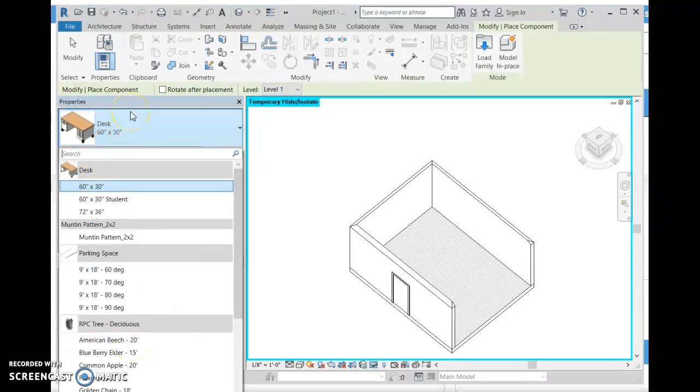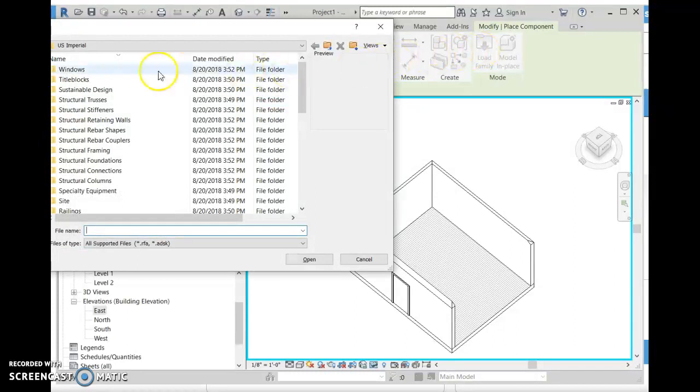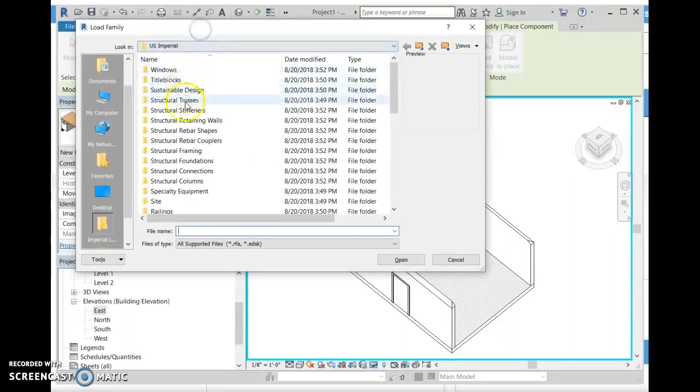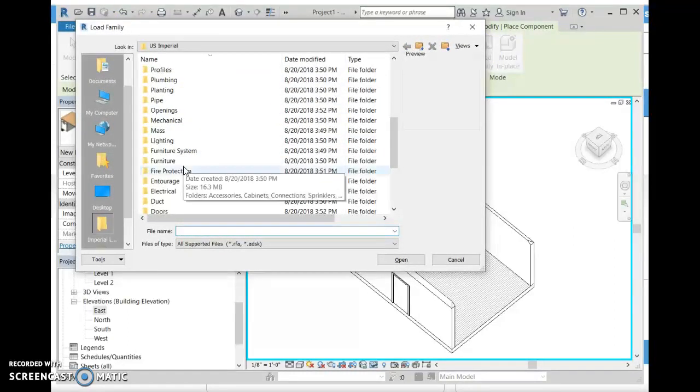But what if you don't want an American Beech deciduous tree? What if you don't want a deciduous tree at all? Well, there are other things that you can add. Come over here to Load Family. You will see that there are all of these things that you can click and open up.